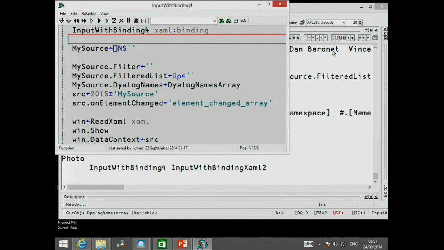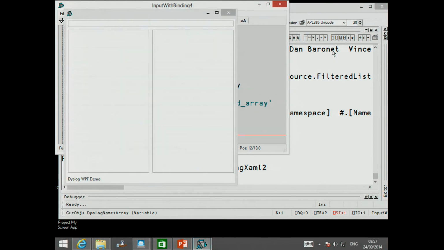If we run the same, or at least very similar, code, what we're doing now is creating our my source namespace that contains filter and filtered list. But now our dialog names is, rather than being the vector of character vectors, this vector of namespaces. Everything else is pretty much the same. I've just changed the callback a little bit because my data has changed, and therefore how I deal with it in the callback needs to change a little bit.